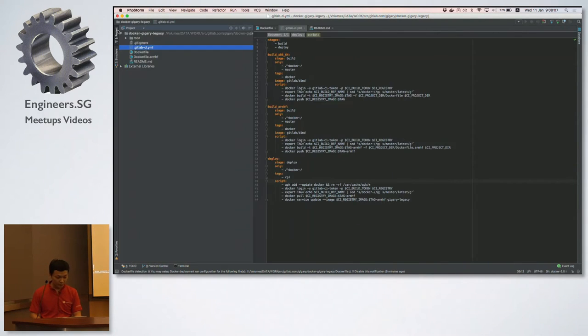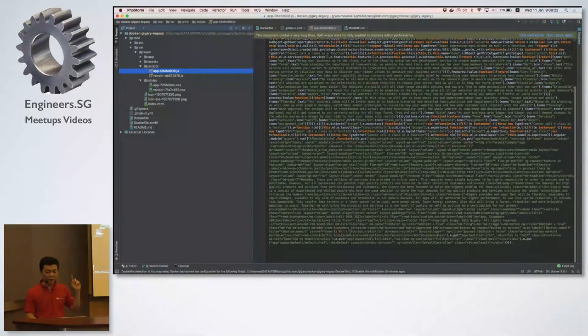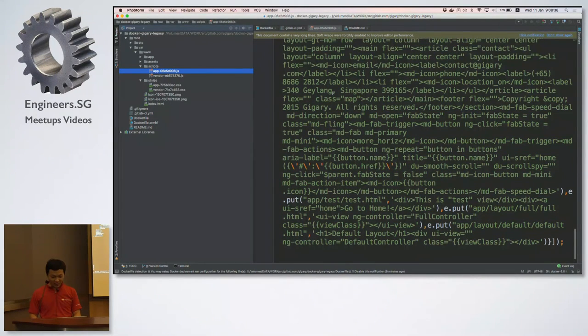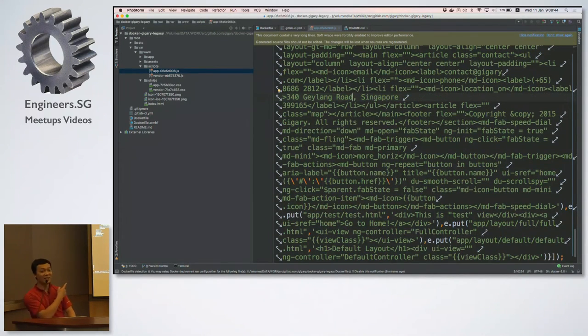I cannot increase the size from here, but for example, this is a file I built before. I deleted this repo already, so that's why I call it legacy, because I don't need it anymore. So I make a change, and then I rename this file, because this file will be cached.